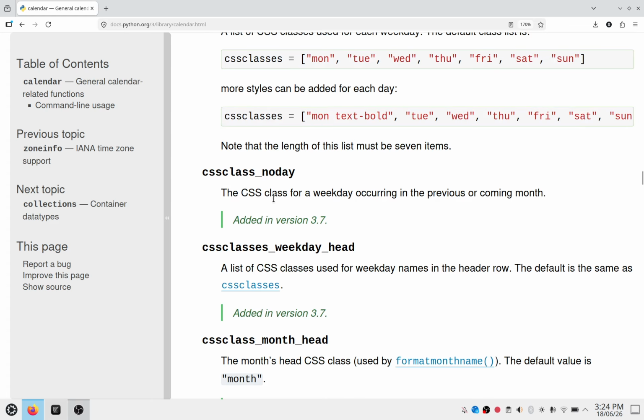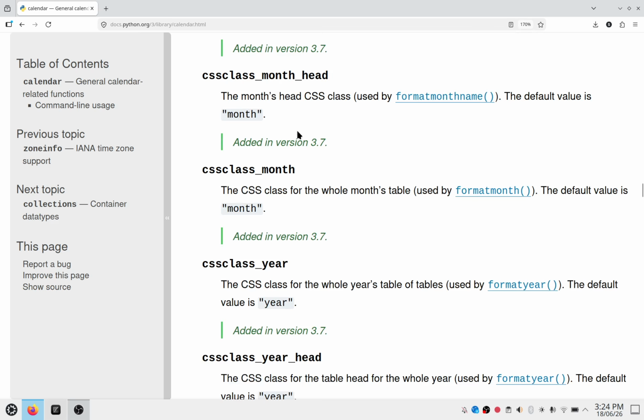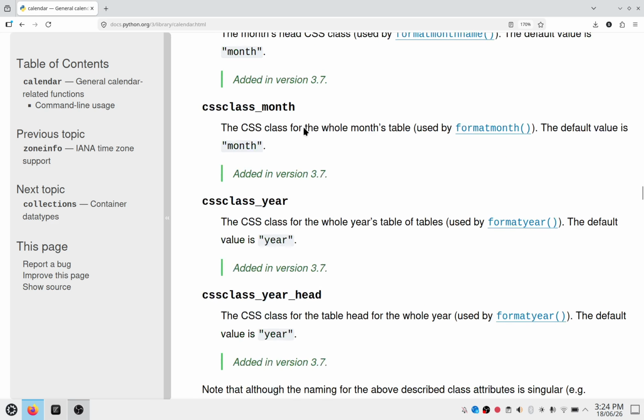So CSS class underscore node is a class for weekday occurring in the previous month or coming month. We have CSS classes underscore weekday underscore head. It is used for weekday names and header rows. The default is same as CSS classes. Then we have month head. The default value is month head. The default value is month.